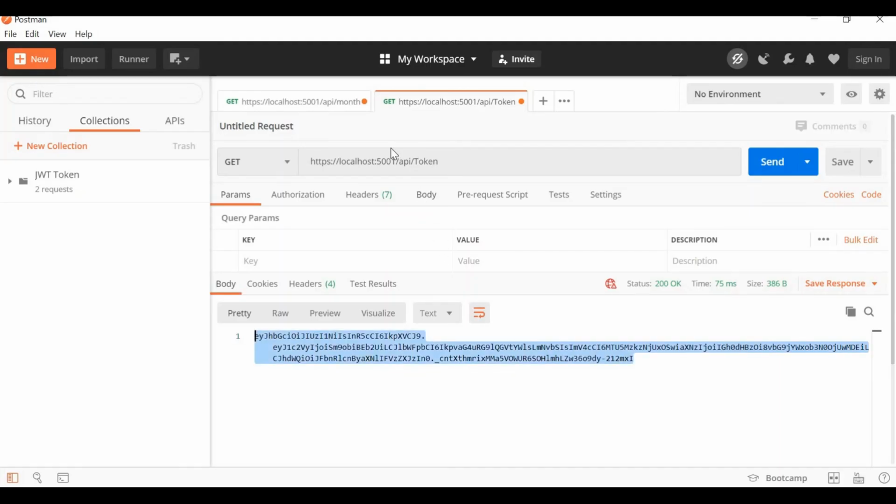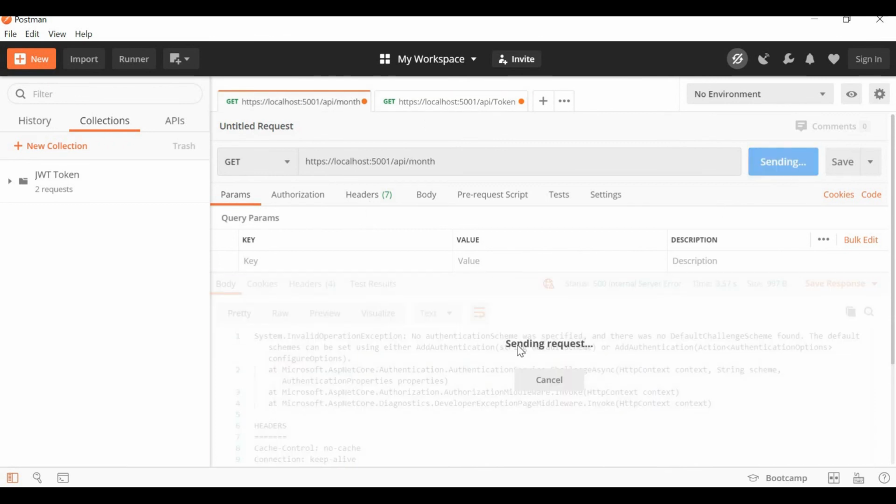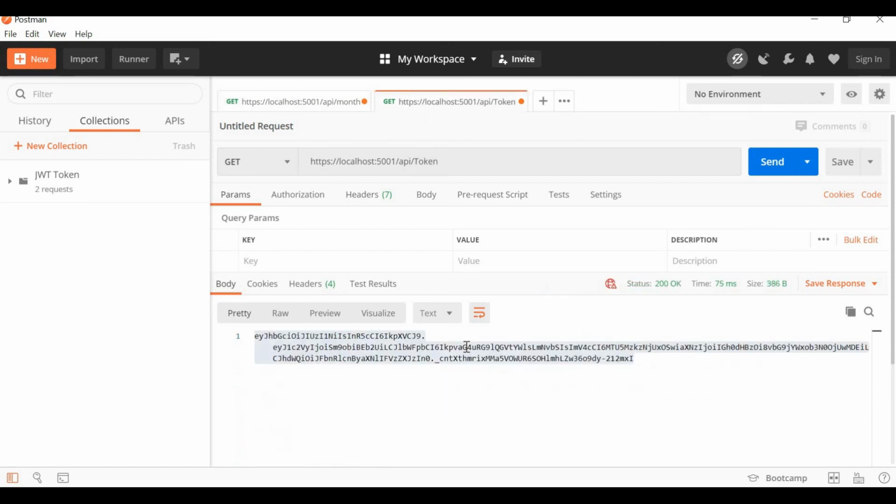Come back to the Postman. In the first method, we have not done any changes. Even if you hit right now, absolutely no change. It still says that no authentication scheme has been done, because we have not implemented anything on the web API. Only thing we have created right now is creation of the web token, JWT token, from the another service.